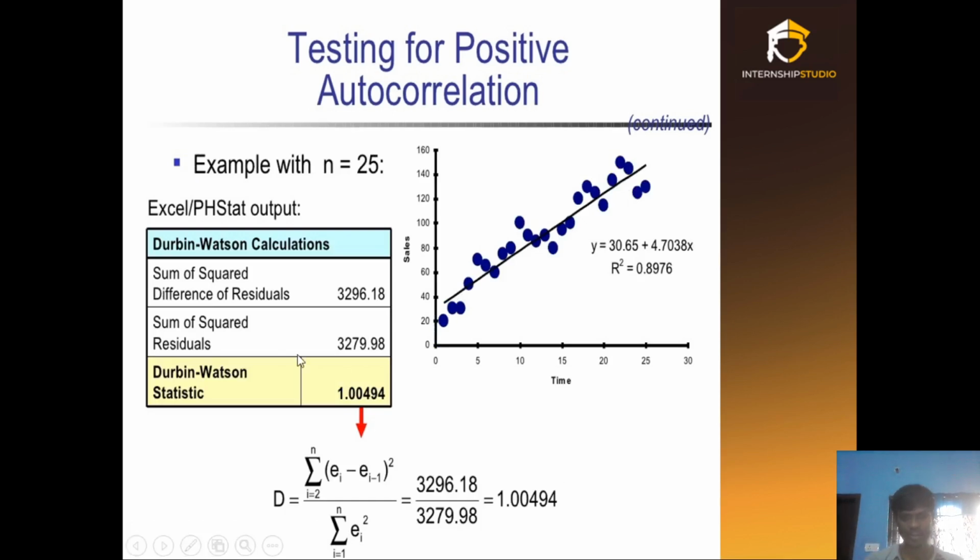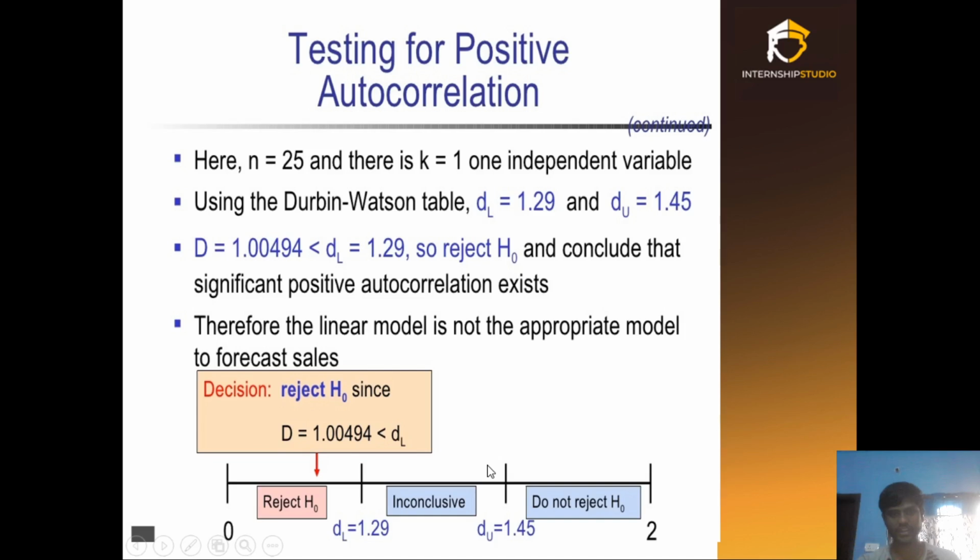So you have n equal to 25, so you have 25 samples, and you have calculated the sum of squared differences of residuals and sum of squared residuals, and from that you are going to obtain your d value. If you see the d value you obtained, and if you try to fit it across the Durbin-Watson table, for the respective n value and k, you can see this is the dL and dU that you are going to obtain, and you can see the d value as well. So this is what the d value is, and you are going to reject your null hypothesis.